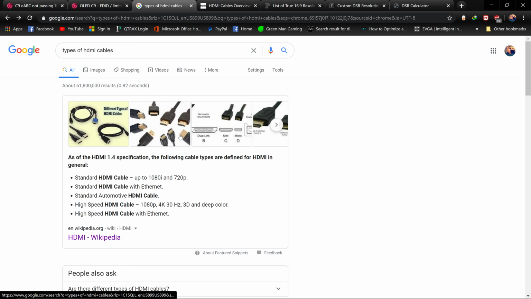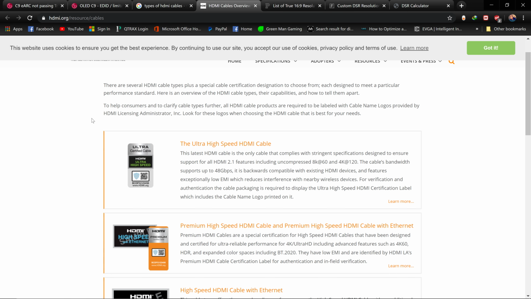And remember, on the actual sleeve of the cable itself, printed in white, it will tell you what type of cable it is. Those aren't just names. The names of these cables aren't just some made-up names to make them sound cool. No, this is an actual specification.